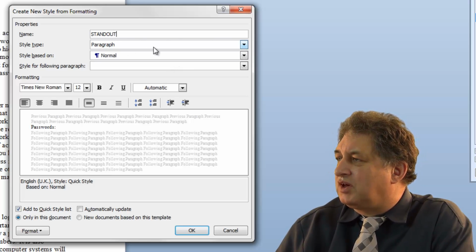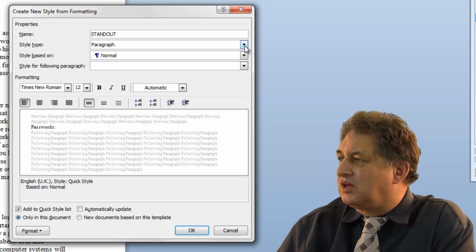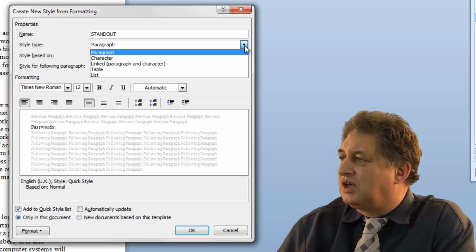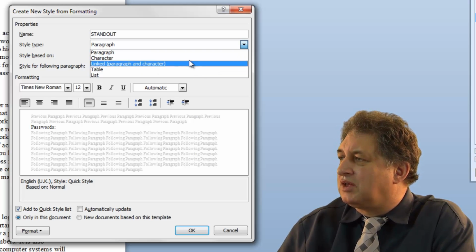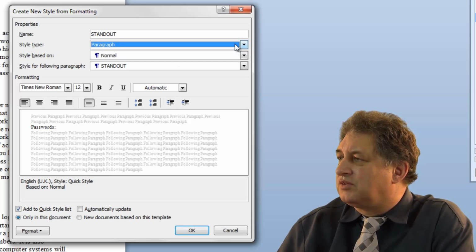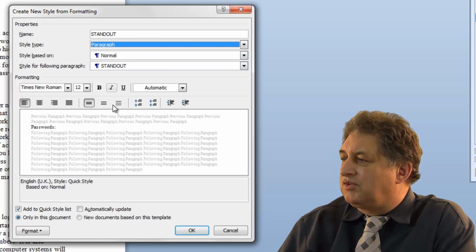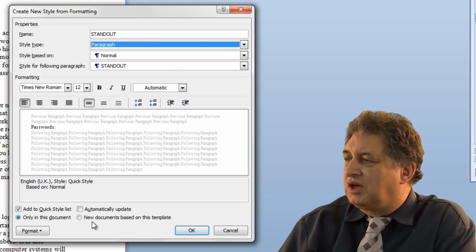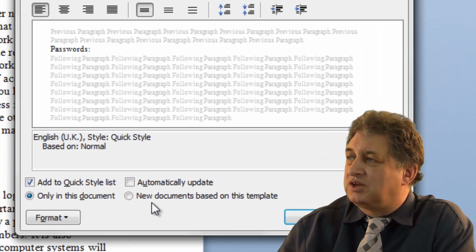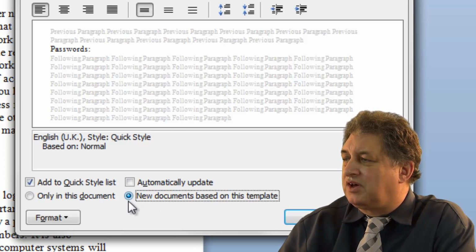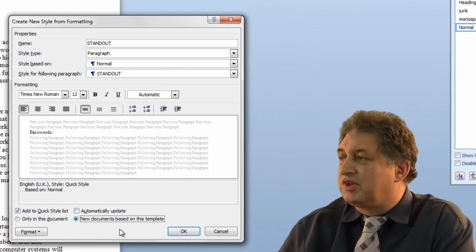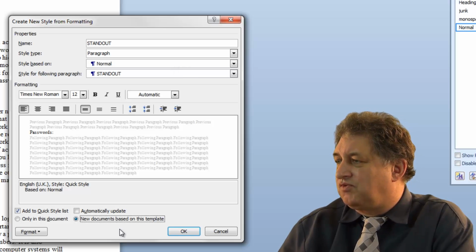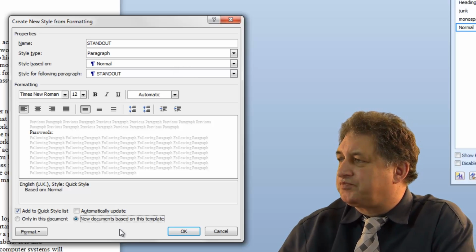We can select the type of style. In this case, I'll select the default, which is paragraph. If I click here, there are various other types. So for instance, you could have character or table or list styles, but I'll leave it as the default, which is paragraph. It's going to be based on the normal style. And if I want to apply this automatically, so that when new documents are created based on this template and you want the style to be active, it's important you click on this item here, which says new documents based on this template, which means the style will be available from this point on all new documents that you create if you use information based on this particular template.